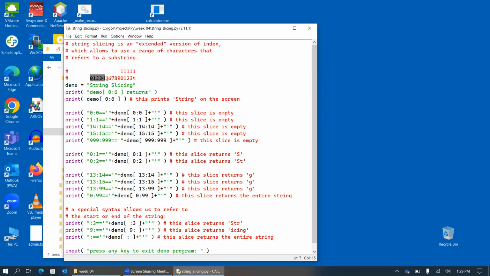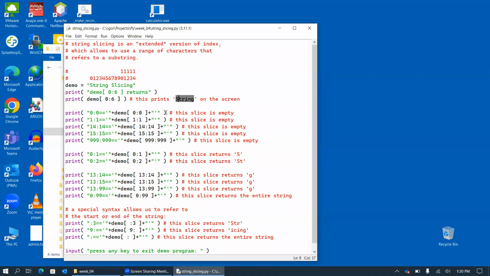So 0 to 6 gives us individual characters with indices 0, 1, 2, 3, 4, 5. And of course, it refers to this type of substring. So if we run this code, it will print a string on our screen. So this is the way Python slicing is indicated. And the tricky part of this is that the last index is telling Python to end the substring before reaching the position of the last character.